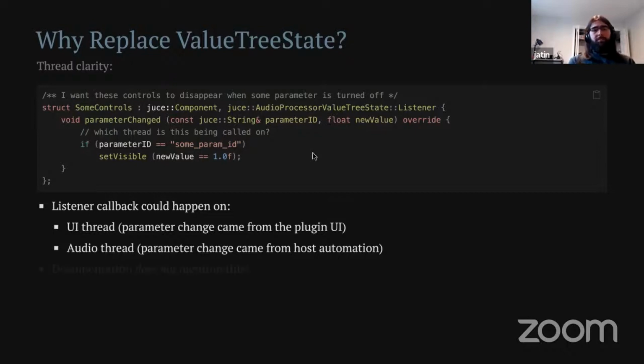What's kind of frustrating to me is that the JUCE documentation for the value tree state doesn't mention this. If you do a bit of digging, you can figure out that the value tree state listener is actually using an audio processor parameter listener, and the documentation for that does mention it, but you have to do a bit more digging. And that's kind of annoying because I feel like this is some code that seems like the obvious way to do things.